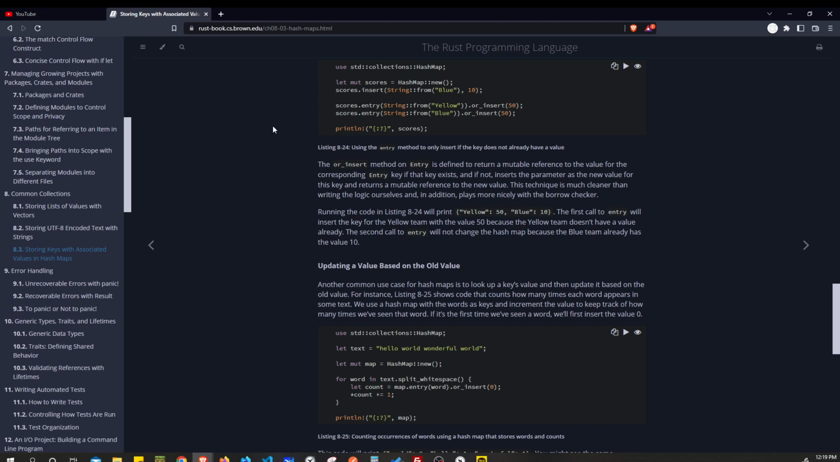scores.insert blue 10, entry yellow, or_insert. Listing 8-24: using the entry method to only insert if the key does not already have a value.